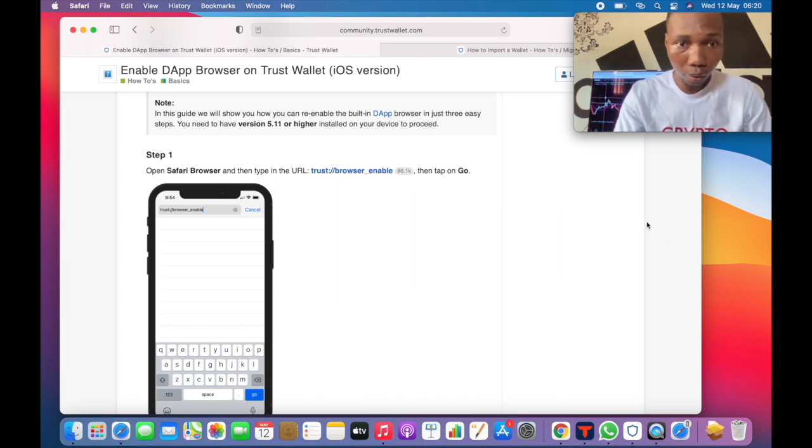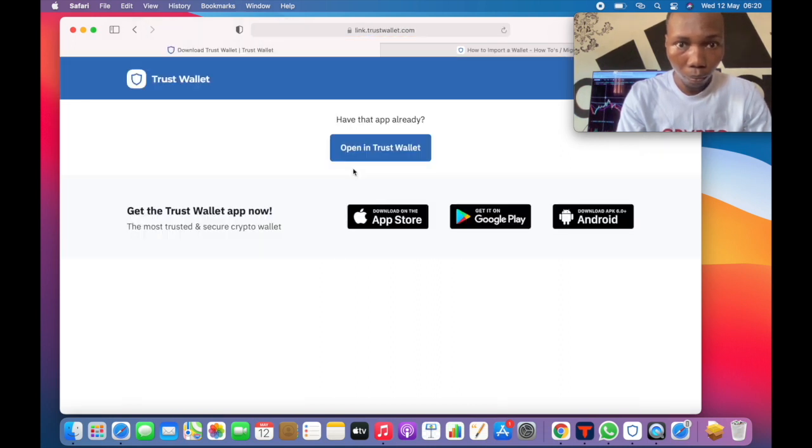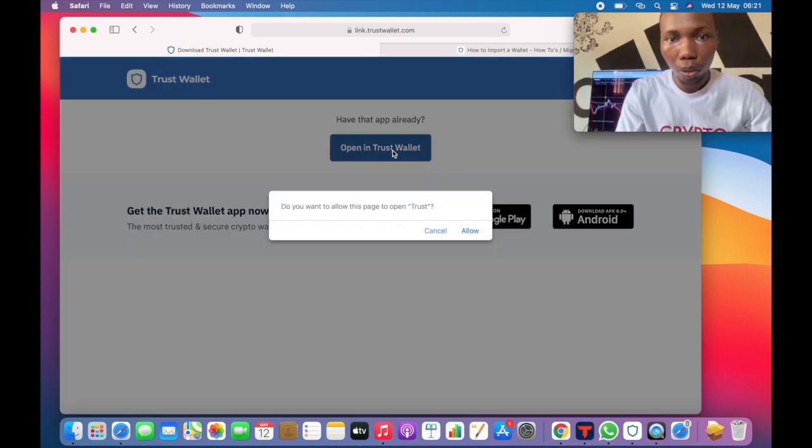So let's do this, guys. We just copy this or just open it from here like this. You can see that it says open in Trust Wallet. Open it in Trust Wallet. Once you do this, it will link to our Trust Wallet. Then once it's done, we can see the browser on our Trust Wallet.